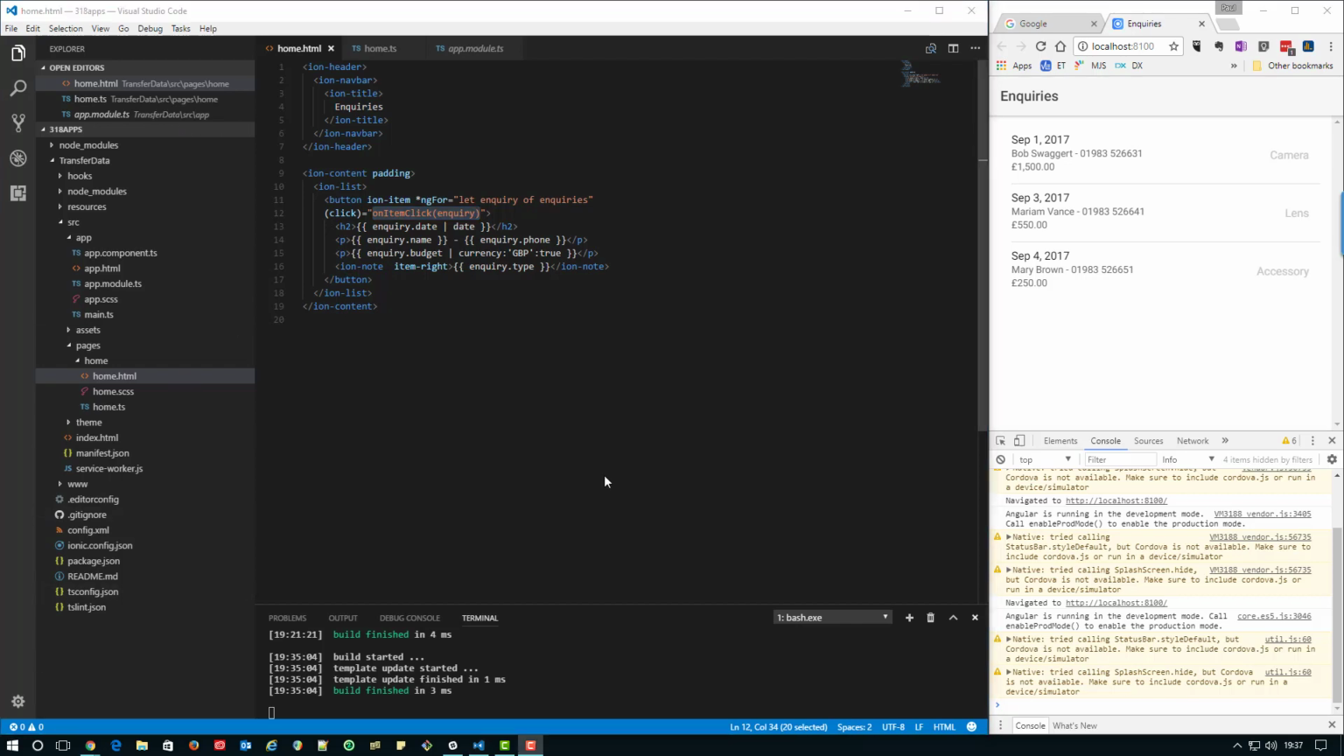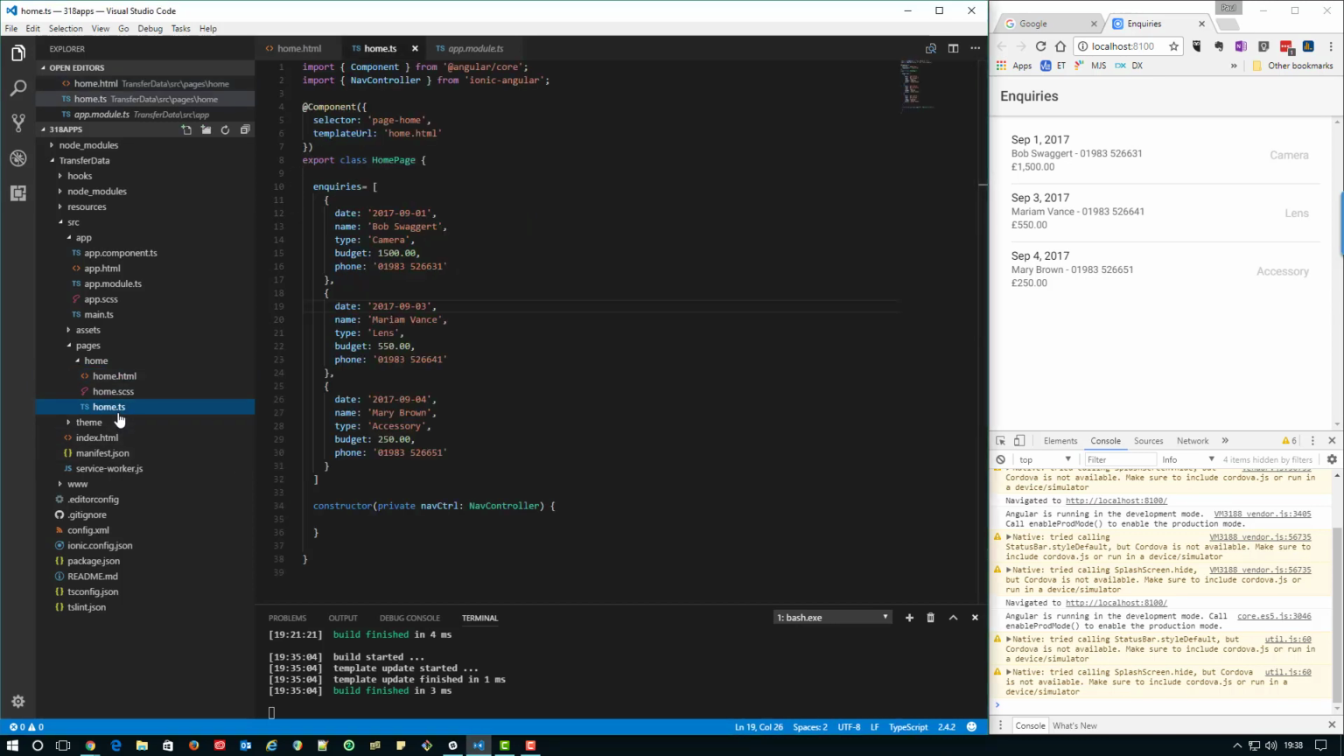So where does this method go? The method goes in the TypeScript file, home.ts. Now at the moment we have a constructor, and we will use that in due course, but at the moment we don't need it. So if we have any bespoke functions, we put them usually by convention underneath the constructor. There's nothing wrong if you put it above, but by convention we put it underneath the constructor.